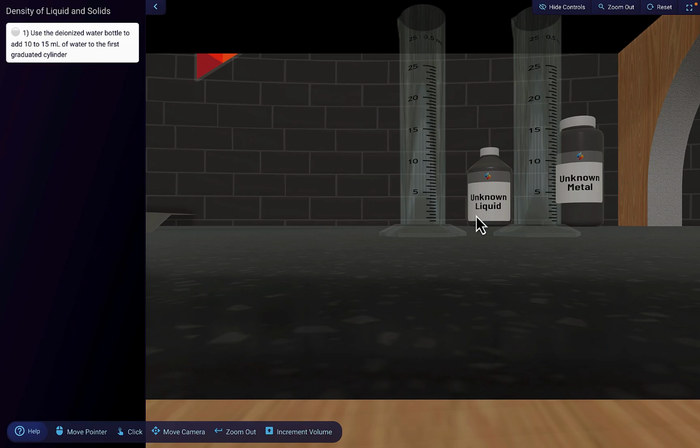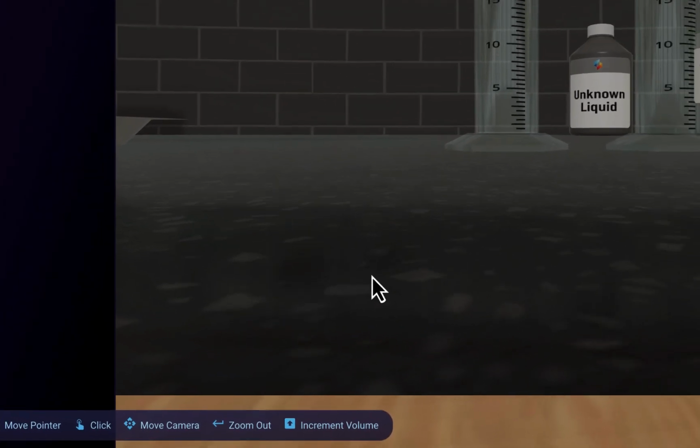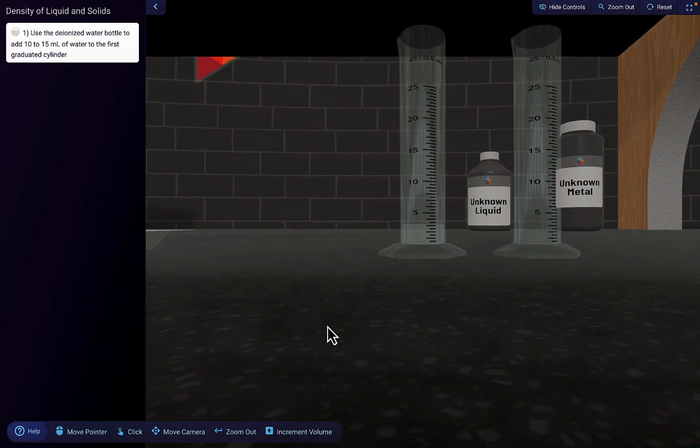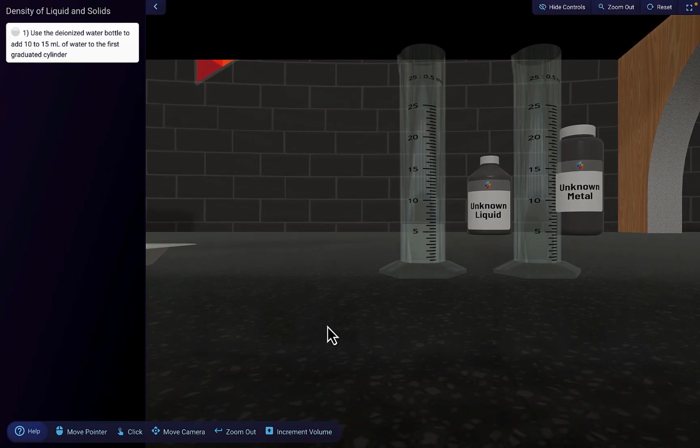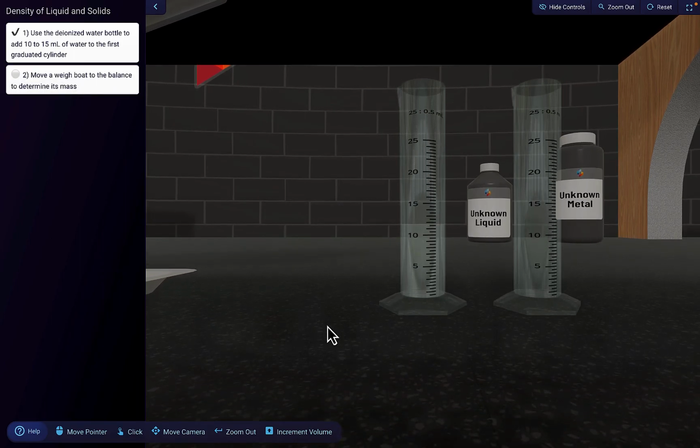Now that happens to be the first instruction on the left, so I'm going to go ahead and use my arrow keys as it indicates down here on the bottom to increment the volume of that water that I'm putting into this grad cylinder. The instructions say to put between 10 and 15 milliliters in the cylinder, so once that's completed, you'll notice that the step gets a check mark and you can move on to the next step.